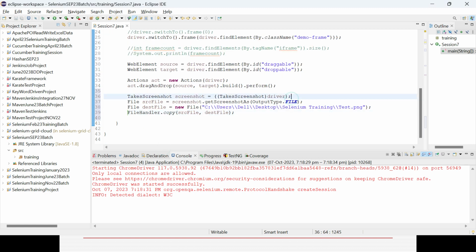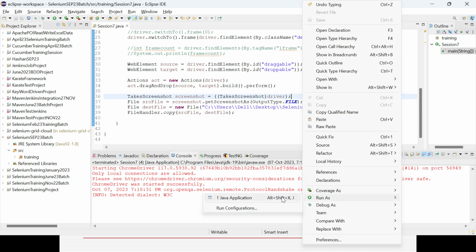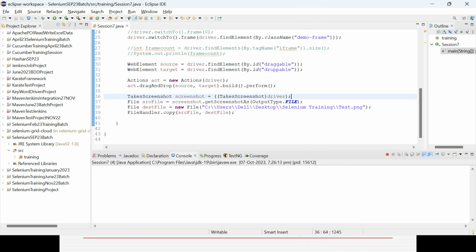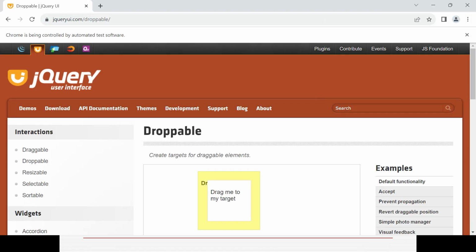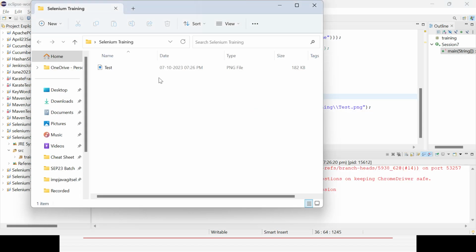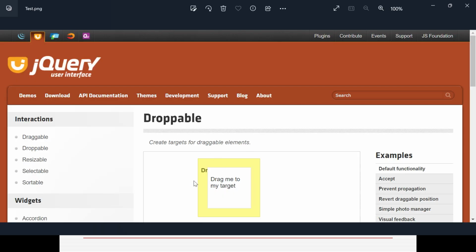Now it's done. If you try to run your code, the same code will be executed, but it will capture the screenshot in the Selenium training folder. The name will be test.png. Now execution is done, but I want to check the screenshot, so I will go to that folder. You could see the test.png file is created. What is the time? 7/10/2023, 7:26 p.m. Now if you open it, you can see the drag and drop is happening, and that screenshot was taken by the system.